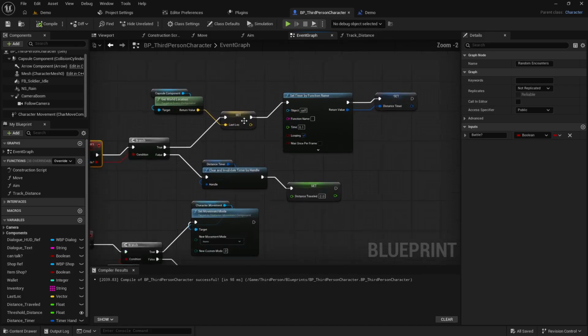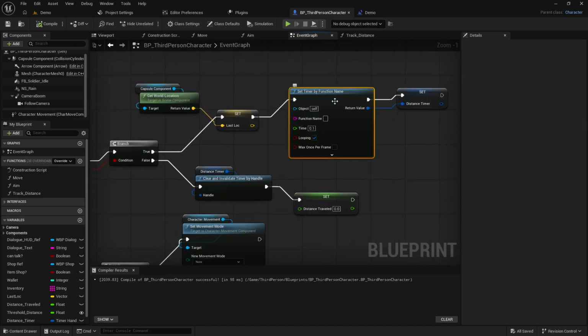Now, the main thing we're doing here is we're setting a timer by a function name, and we're running it every 0.1 seconds, but we never passed in the function name. We created the function, it exists now, so it's track_distance.